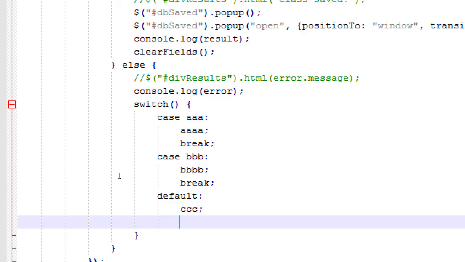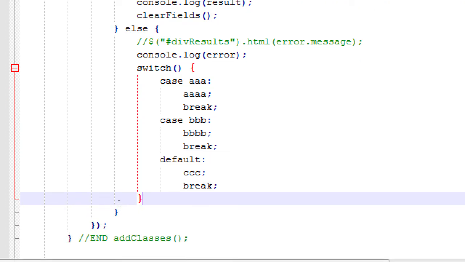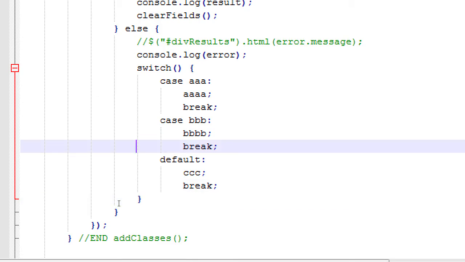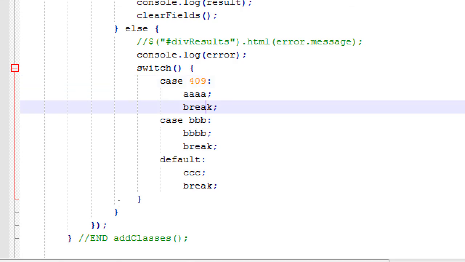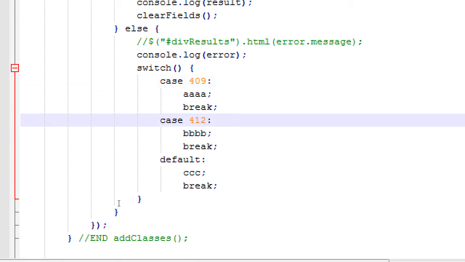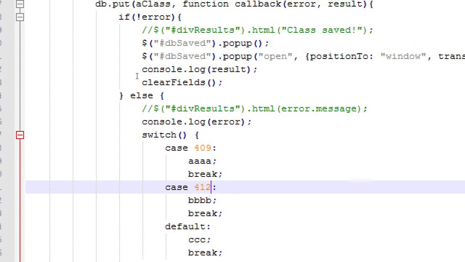Then we'll fill in the skeleton first. We've got case, which could be case A, colon, something that happens, break, case B, colon, something that happens, break, default, in case there's another possibility we haven't thought of yet. So that's our skeleton. Don't forget the curly braces. It's the skeleton of our switch statement. We can have as many of these as we want. We have 412 and 409 to account for, and there must be some other ones that we can look up.